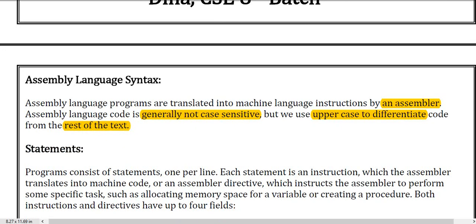Assembly language is the language which is connected with some mnemonics or symbols or syntax. Assembly language programs are translated into machine program instructions by an assembler. If you use an assembler, you can easily transform assembly language to machine language, which is very close to your computer. This assembly language is not case sensitive, and uppercase is used to differentiate code from the rest of the text.